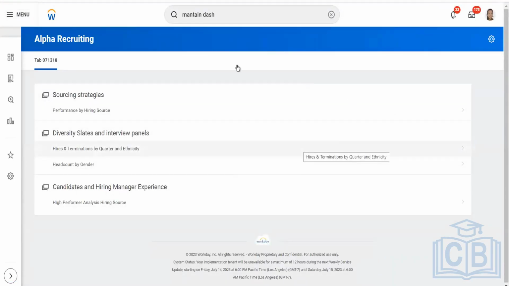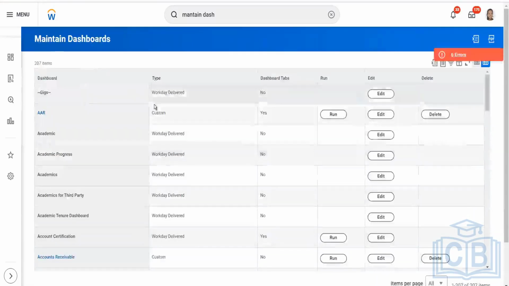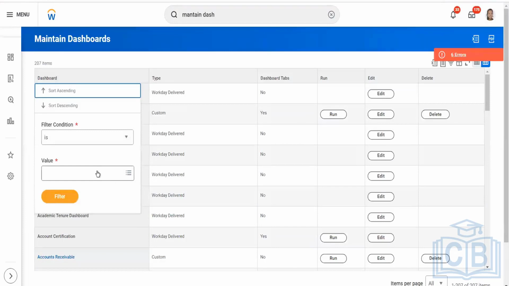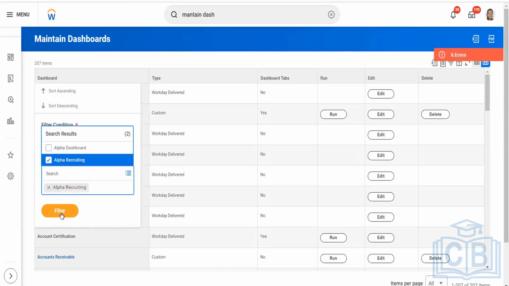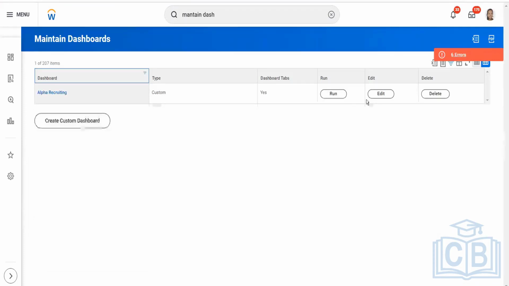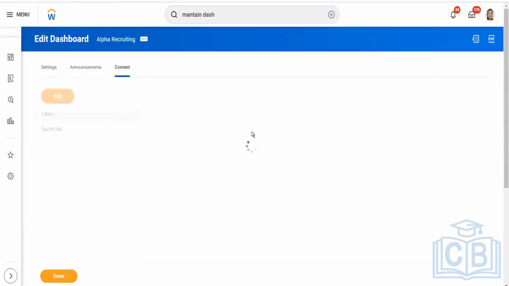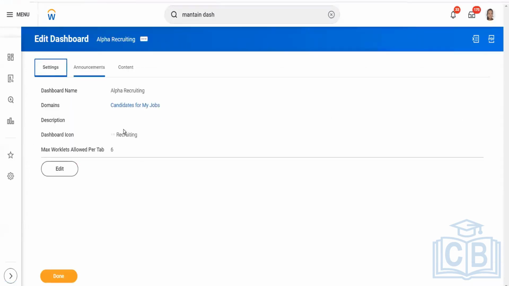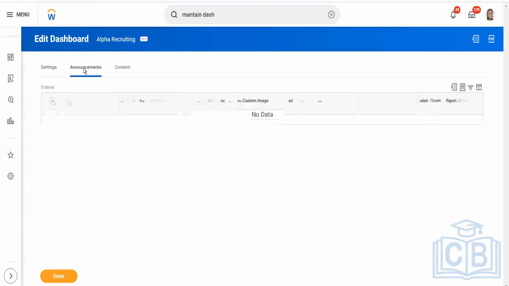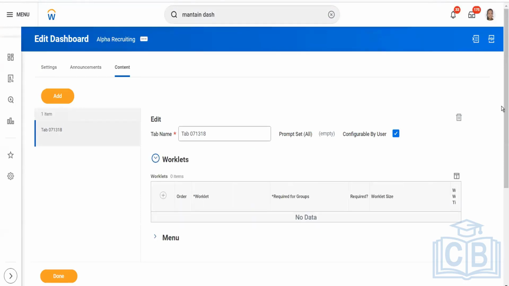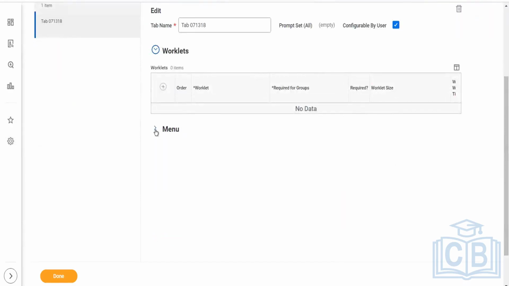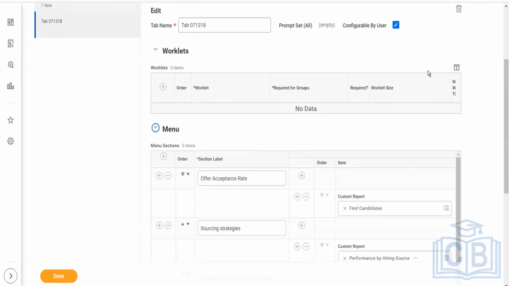And why does it show only three content? Because maybe in your dashboard you have configured it like this. The settings allow a maximum of 6. Domain candidates for my jobs. No announcements. Content is like only one tab you have configured, and in that, no worklets. So that's why there were no graphs or anything like that.